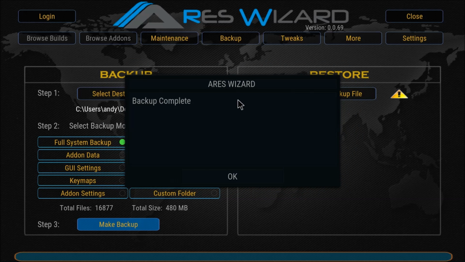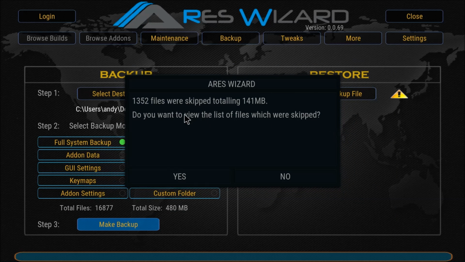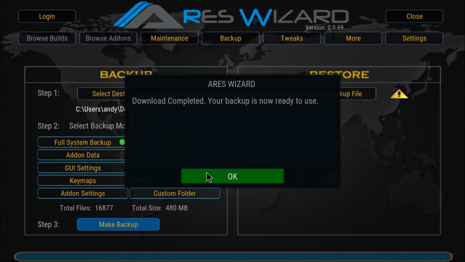Right, so it's saying my backup's complete. Errors occurred. Do you want to view them? Yeah, I'll have a look. Right, so it's just images. It's just because I selected don't save the images because it will rebuild them. Yeah, I'll just say yes there. And then your backup is now ready to use.